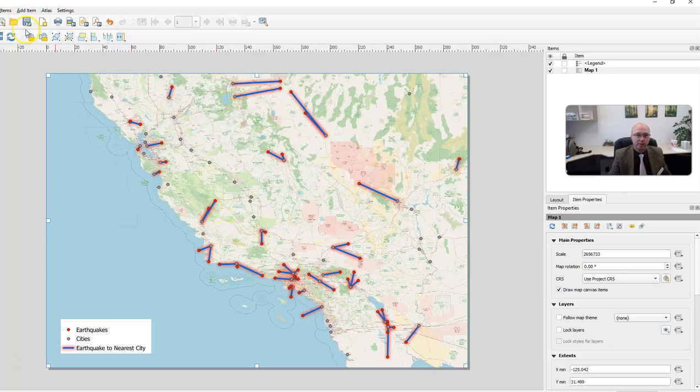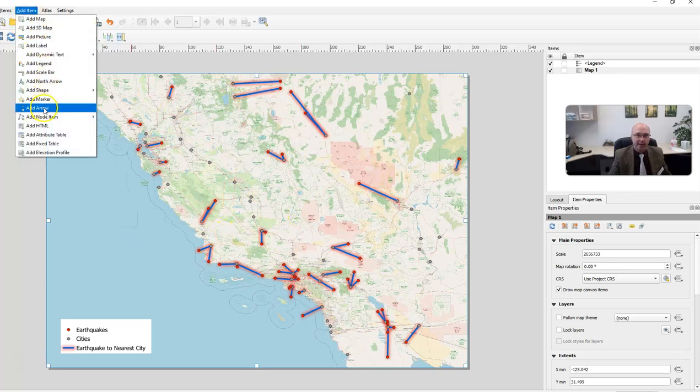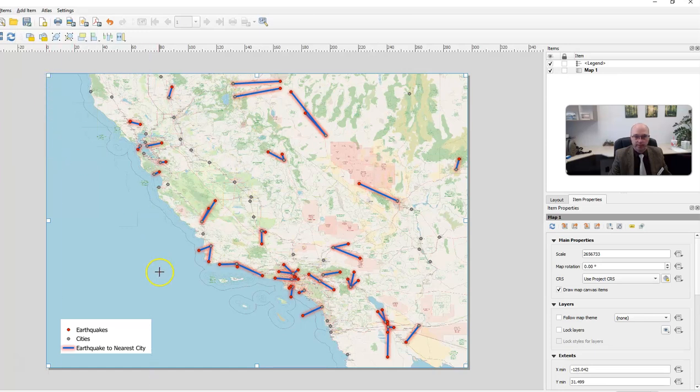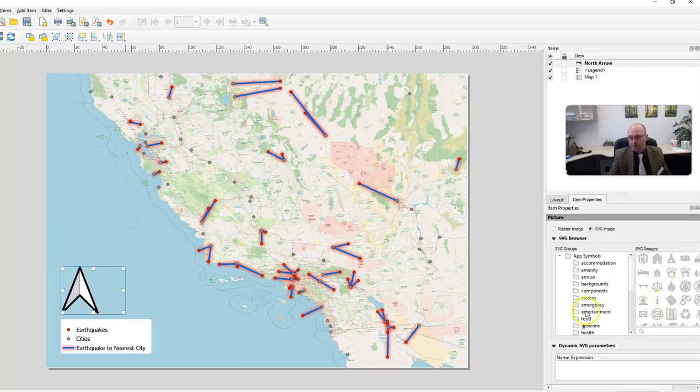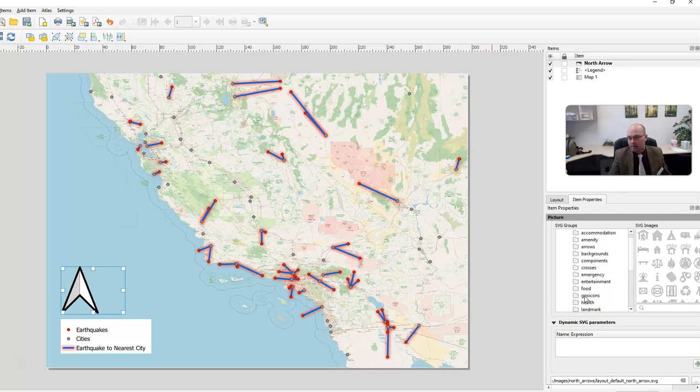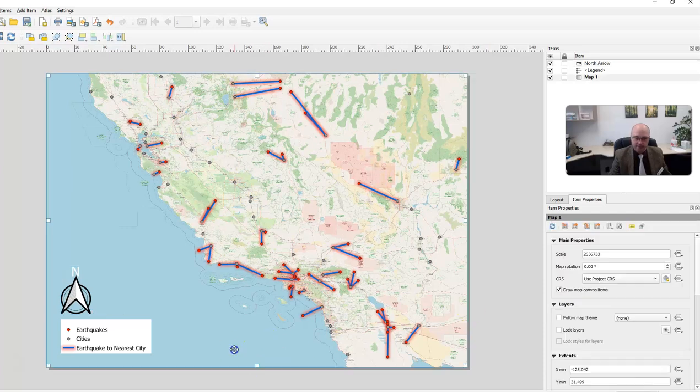I am going to add a north arrow. Let's do that right here. I kind of want to change my north arrow, so I'm going to go over here and click on arrows. I think I want it to look more like that. Okay, so we got my north arrow.